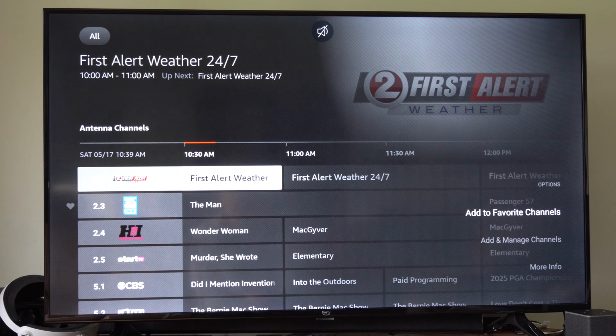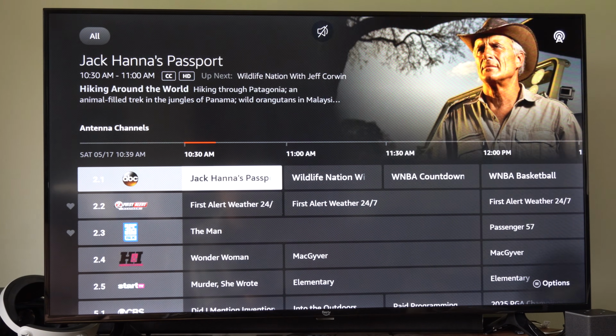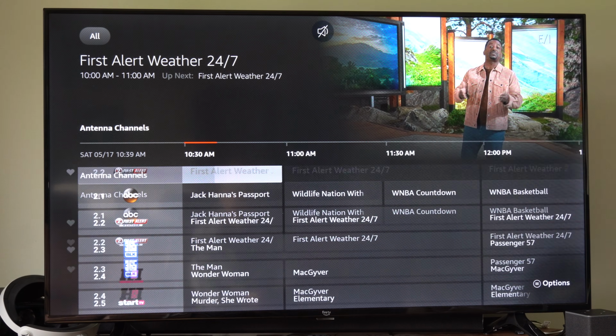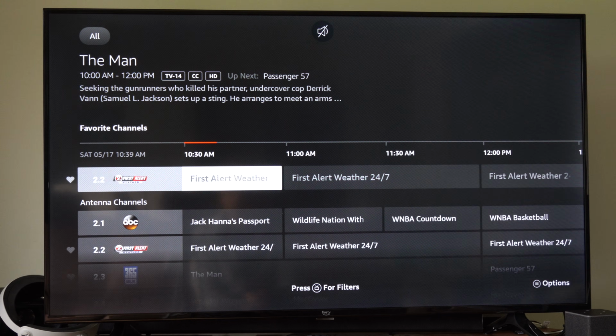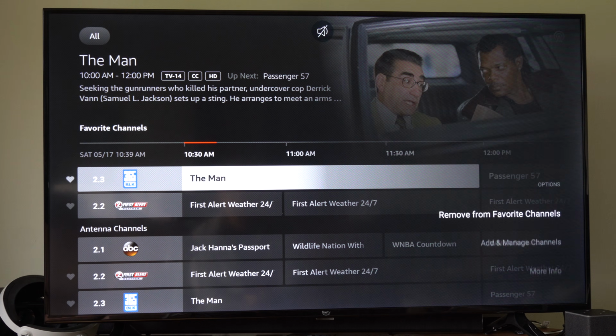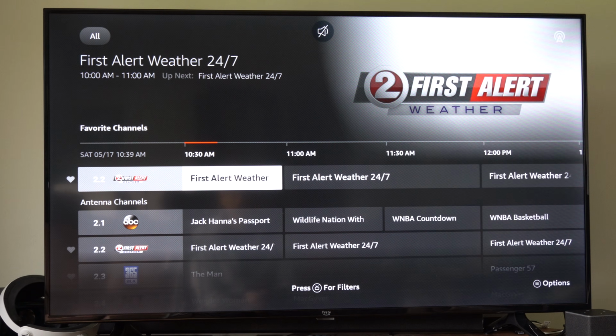So let's press options on, add to favorite channels. And then we can just add that one. And it should display on the top now for us. You can see I have these two ones added as favorite. So that's how you can add like a single one at a time. I'm going to remove this one. I just like the weather one.